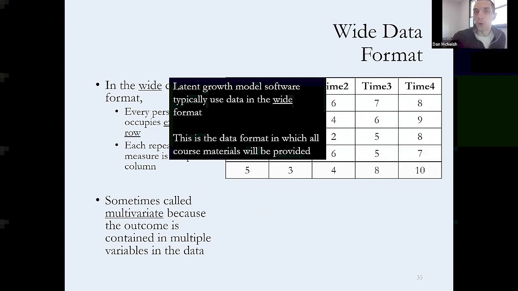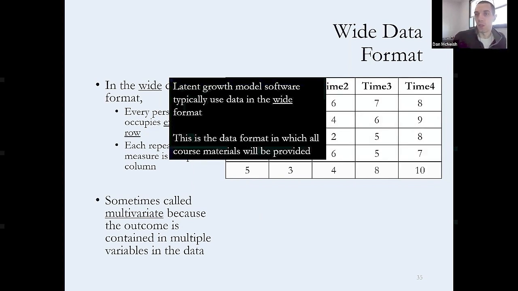So most latent growth modeling software will use data in the wide format. If you are thinking of applying a latent growth model to the data that you're collecting, this is before you even get to software, before you even get to modeling, this is the format that you want to make sure your data are in for almost all software that apply these models. This is also the format in the data that I have on the course site. I tried to provide the data in this format to make it easier to work with.